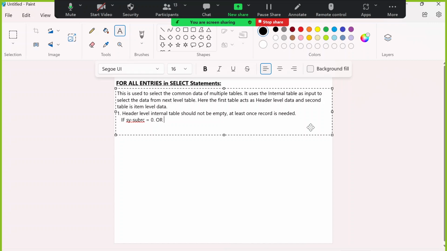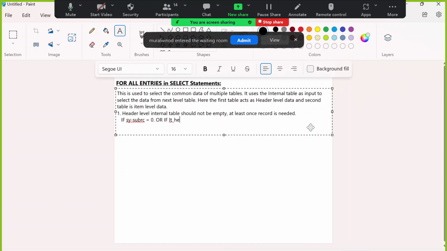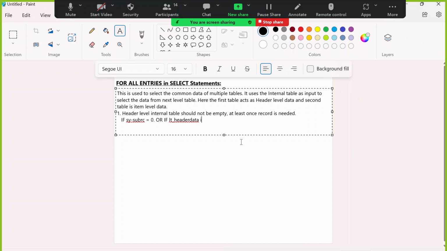Or we can also check like this. If, by using the internal table name, if lt_header_data is not initial. You can also check like this.